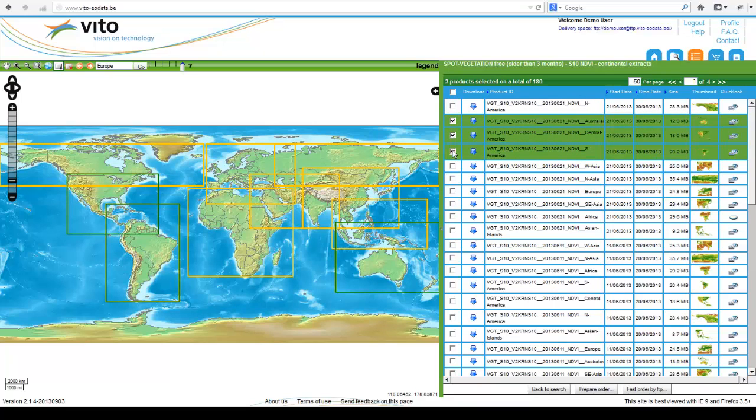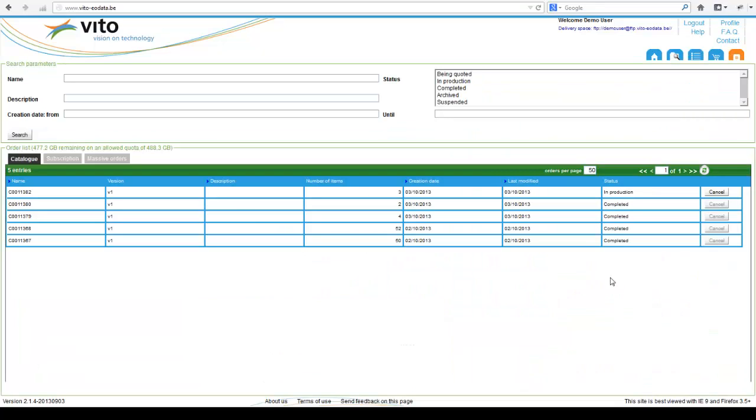In most cases, you want to order or download the products as they are, so non-customized, and you can do this by using this button, Fast Order by FTP. So if I click on it, immediately the order is placed, so you see it is in production now, and as soon as the order is handled, you will get an email with links of the products on the Vito FTP server, from which you can download them immediately.